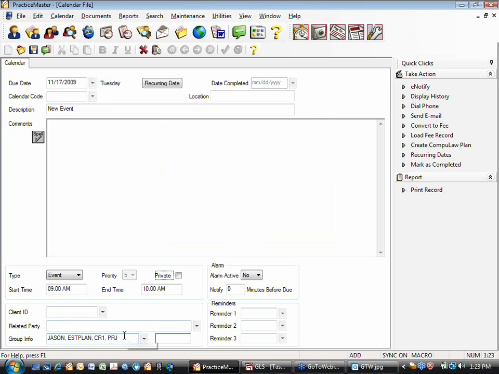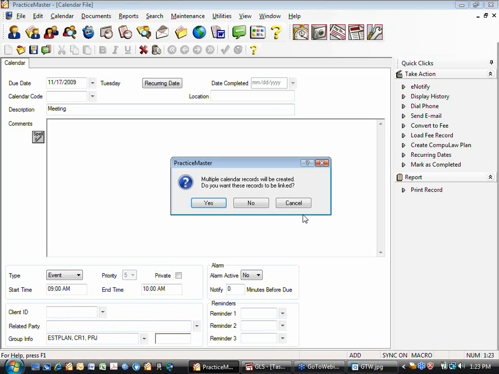And now when we create this item, we don't need Jason. Jason's not in there anymore because I made him inactive, so that's why he wasn't showing up in the list. Estate planning, conference room 1, using the projector. Now when we create this event, it's going to be a meeting, and it's from 9 to 10, and we're not going to worry about a client. We're going to save it.